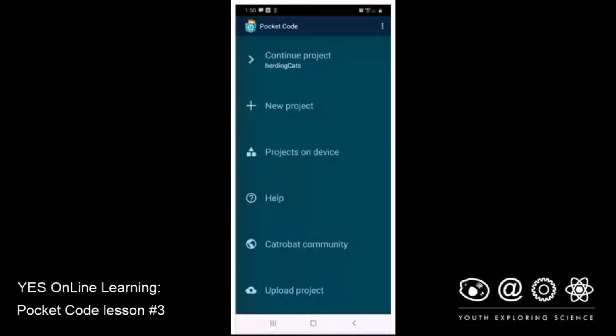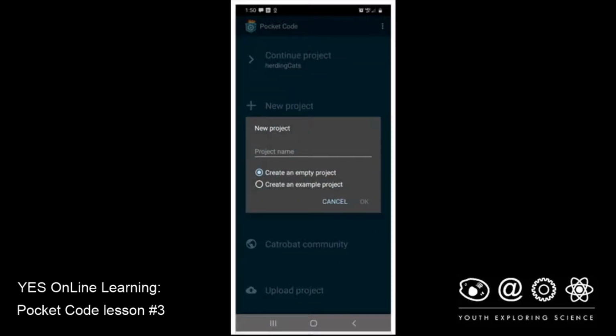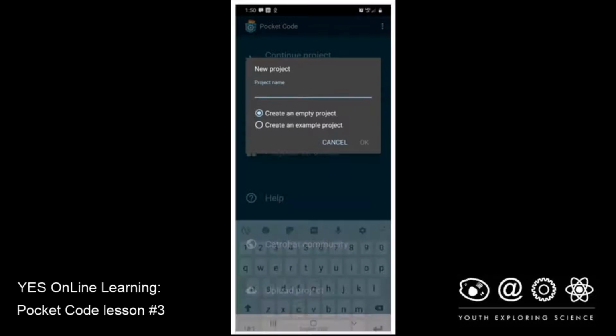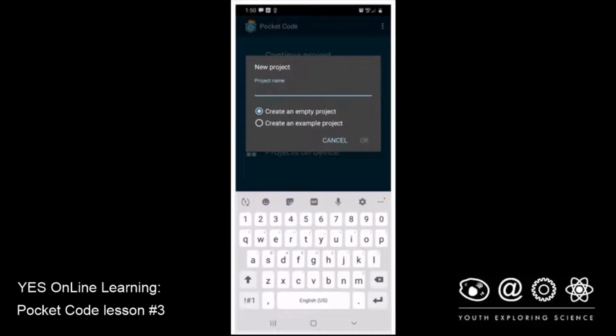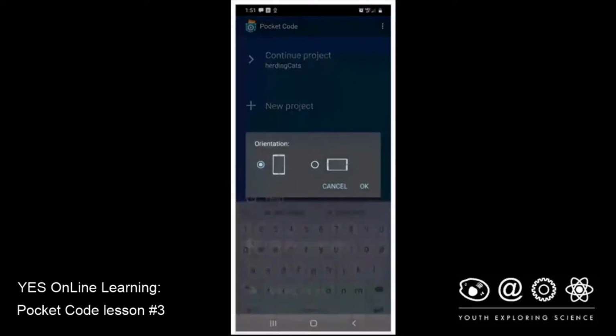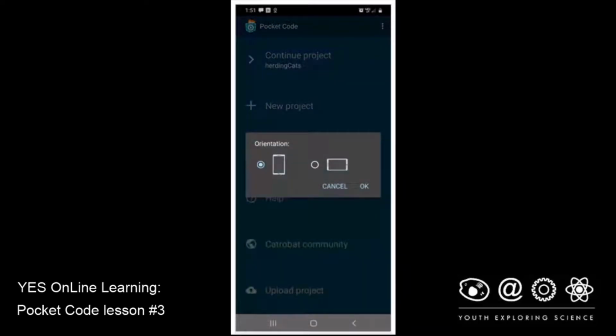So, let's get going. First thing I'm going to do once I get PocketCode working is to click on the New Project button, and I'm going to name this project kittyChase, but I'm going to put my initials first. So in that case, it's going to be BS for Bill Stannard, an underscore, and then kittyChase. And I want my orientation to be up and down, in other words, portrait, so I click OK.